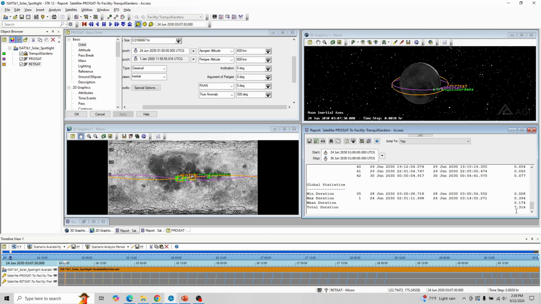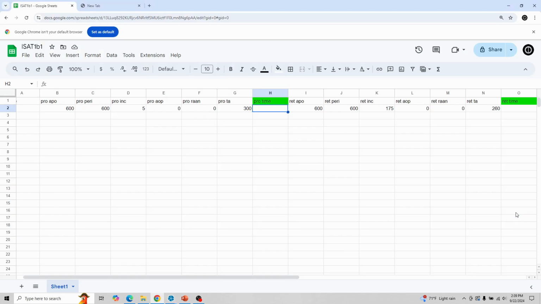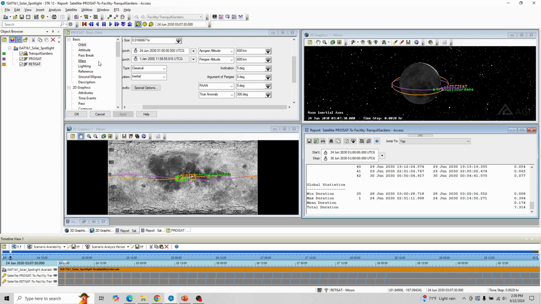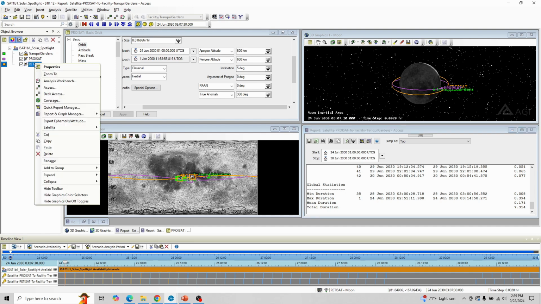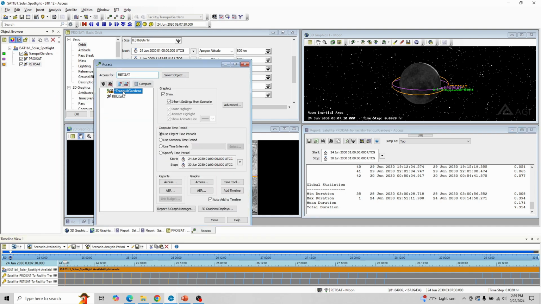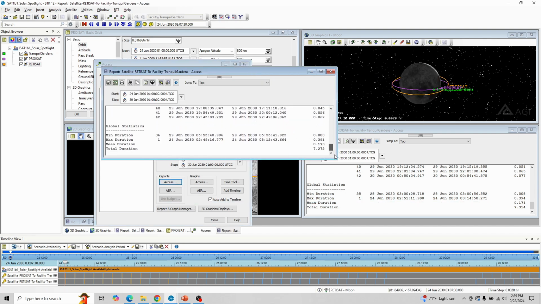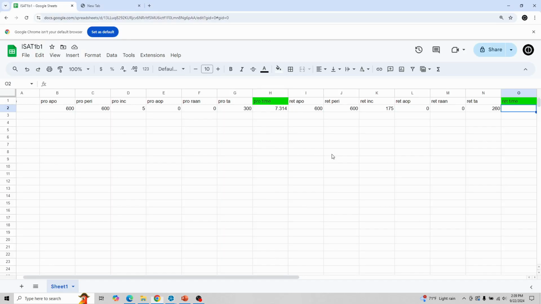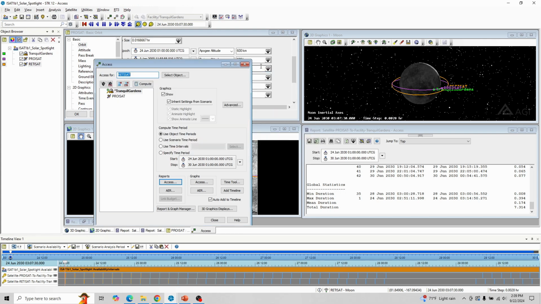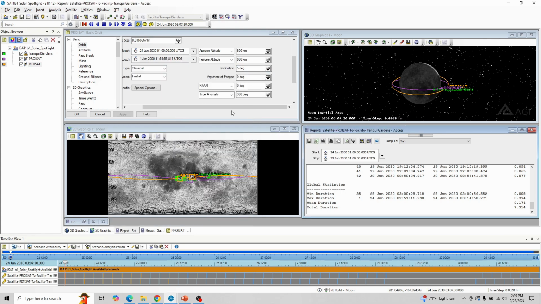Right now, with the default orbit, I've got 7.314 hours. I'm going to go ahead and bring up whatever it is for ReadySat. Right-click, go to Access. I want its access with Tranquil Gardens. Open that one up and scroll down to the bottom. 7.272. But I'm actually going to keep that one the same for quite a while because I'm going to focus on just Pro ISAT.